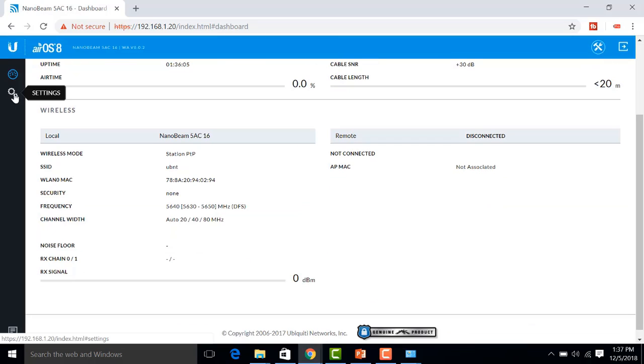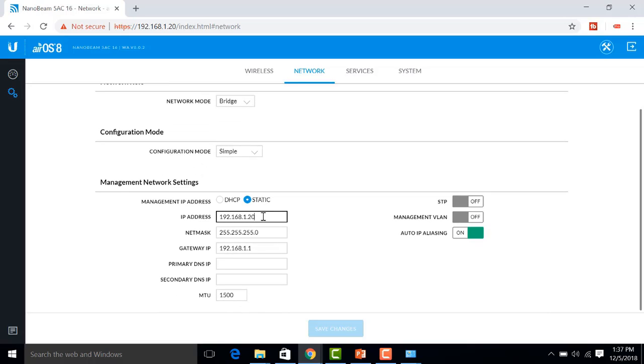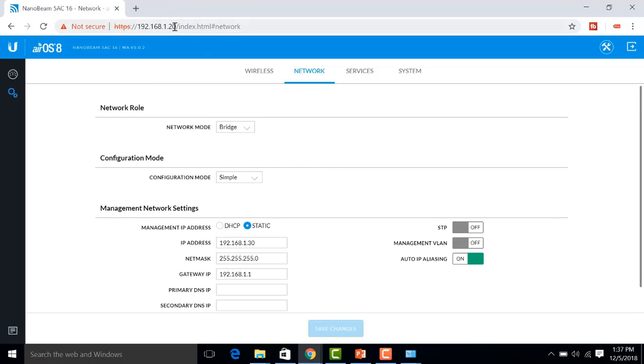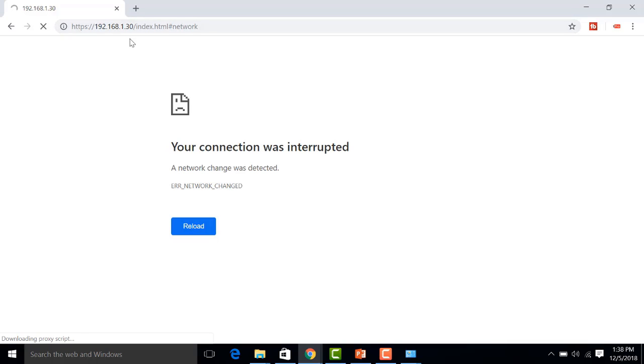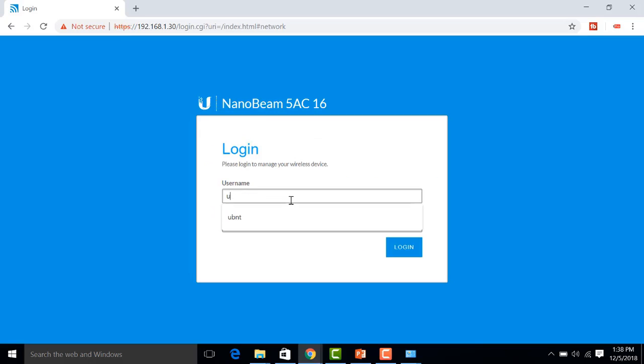Okay, let's configure this one. Go to settings, and then network. We need to change the IP address for this one first. Since this is labeled as 192.168.1.30, we save this one. Then we're going to wait because we changed the IP, so we need to reconnect with the device again. So this has refreshed already. That's 1.30. We're good. Advanced, proceed to 1.30. Login. Okay, we're in.